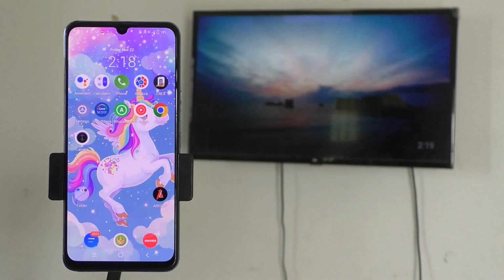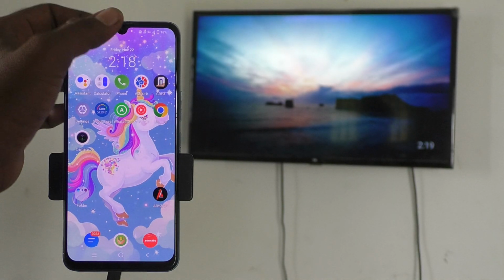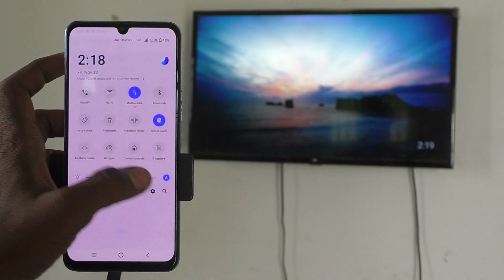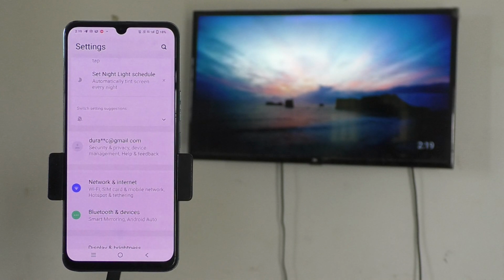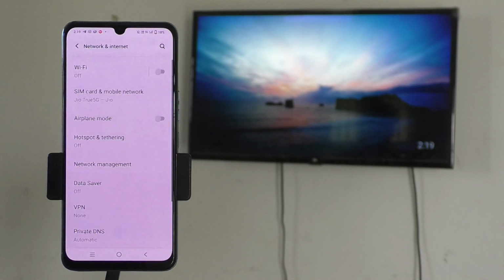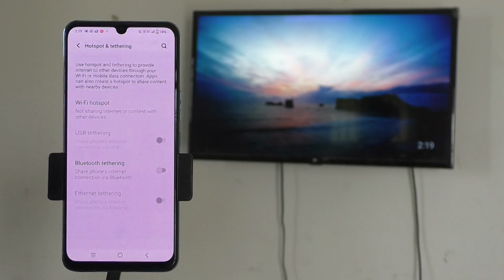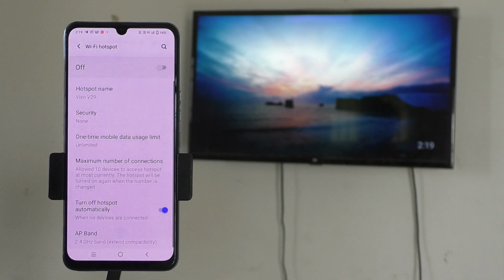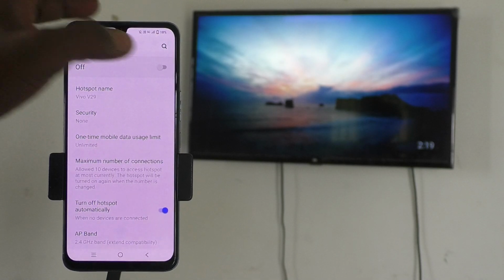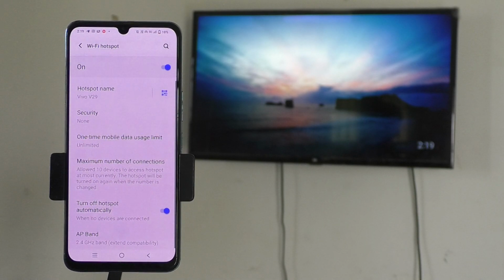Okay, first of all, in your phone, what you have to do is go to the settings. Go to the settings of your phone here. Then go to network and internet here. Here select hotspot and tethering. And here click on Wi-Fi hotspot and just turn on this button. So that hotspot will be enabled.